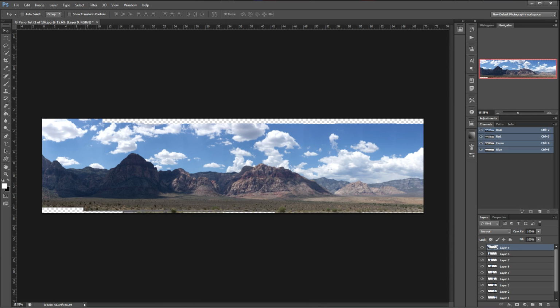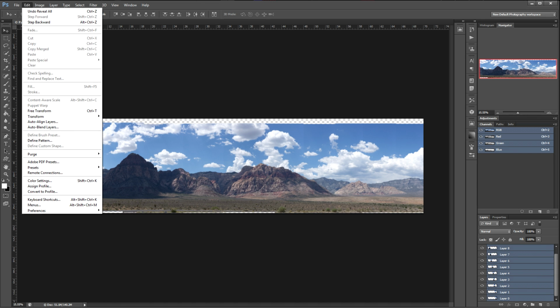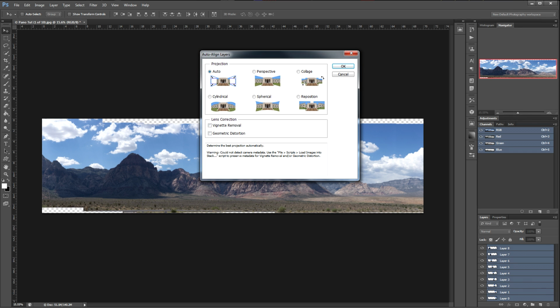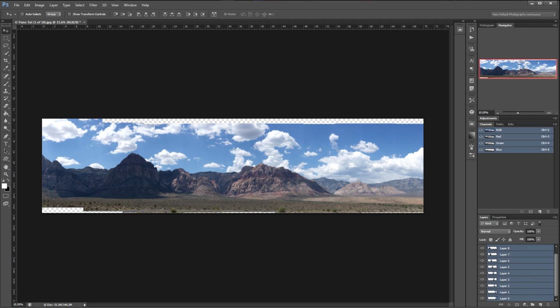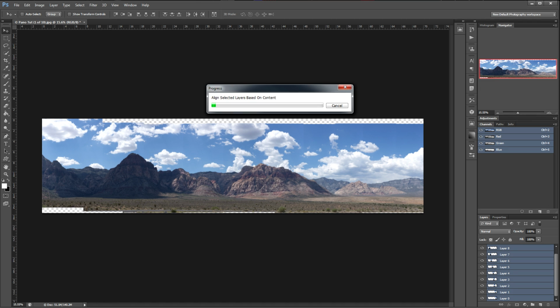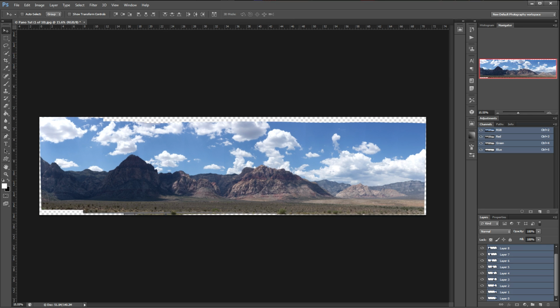So now what we need to do is, since we're on the top layer, hold down the Shift key and select layer 0, or whatever the bottom layer is, and click on Edit, Align Layers, and we'll just use the auto. We'll click auto, and it will think for a while, and it will align all the layers. It's going pretty quick, or I would pause the video. So it's aligned everything for us, okay?